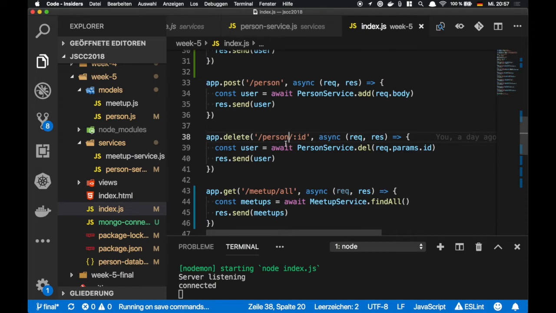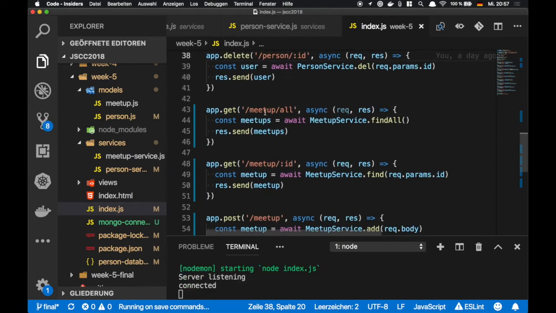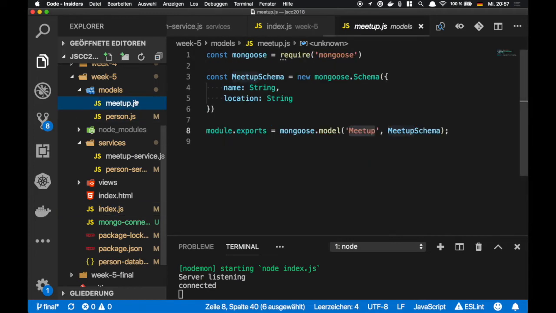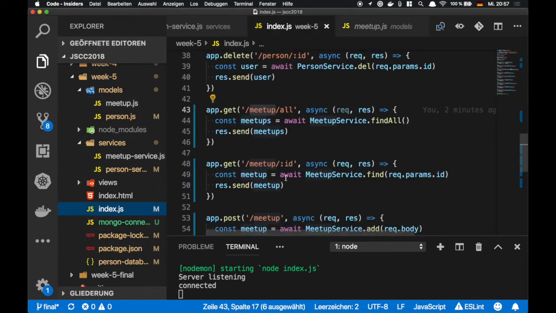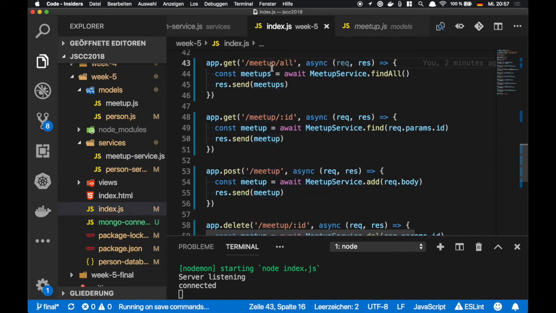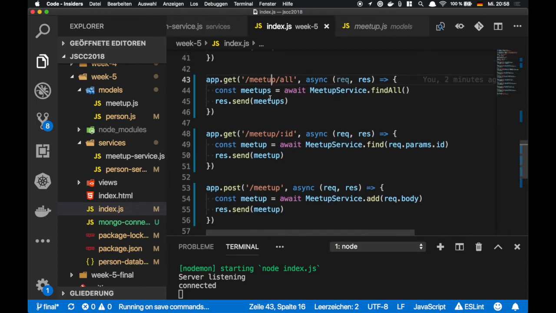Okay, so now we have the meetup model, which just has a name and a location for now, and I already added endpoints to the HTTP server, so we can actually add stuff there. These are not new endpoints. These are just the same endpoints, like find, add, or whatever. But this time it just works on meetups instead of person. If you see the code, the only thing that changes is the name of the model. Everything else is the same.